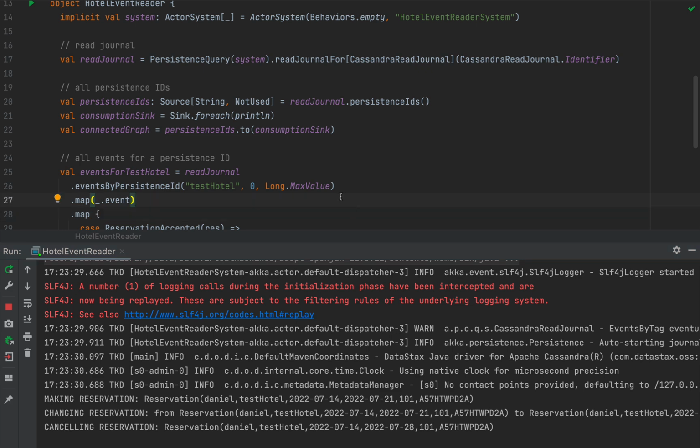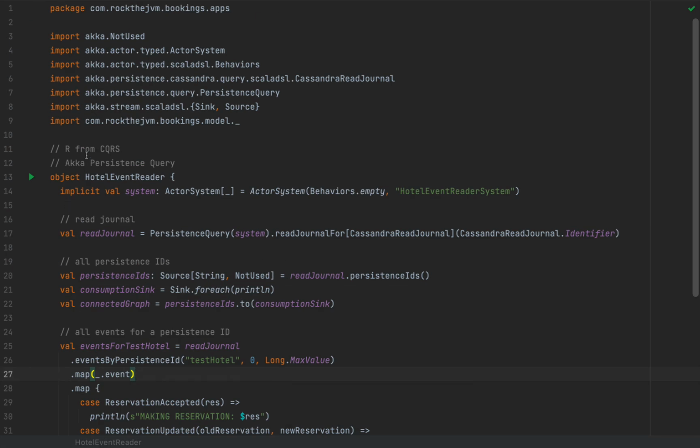Now, this part is where things might get a little confusing. The hotel event reader, this application that we have right now, is the Q part from CQRS, not the R part, the Q part from CQRS. So it's an independent reader. Now, this standalone application might also quote-unquote write data to the database, but for its own internal or separate purposes.